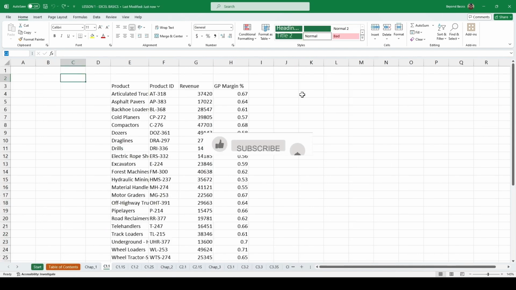All right, before we begin this chapter, please be reminded that you can download the lesson file from the link provided in the description box below and follow along. All right, so we have a data set here with 4 columns of data. Product ID, revenue, GP margin percent.